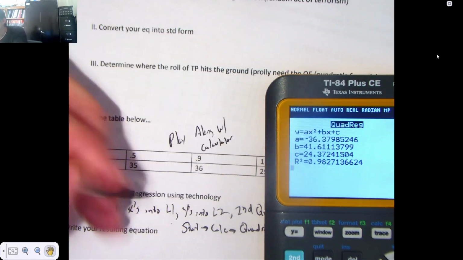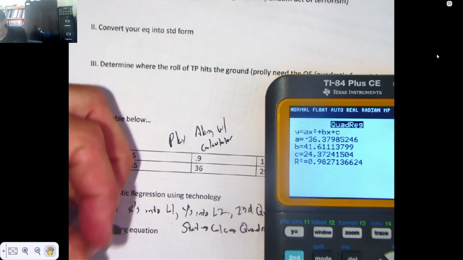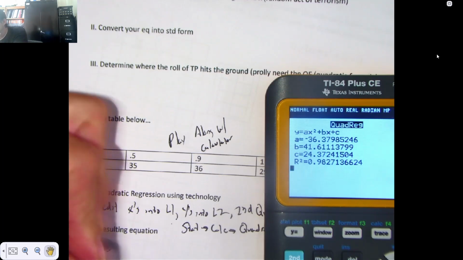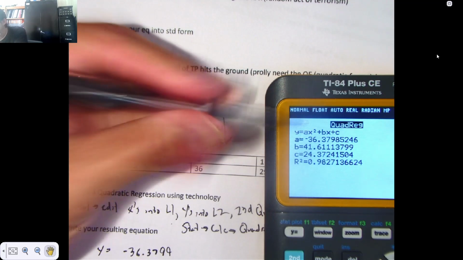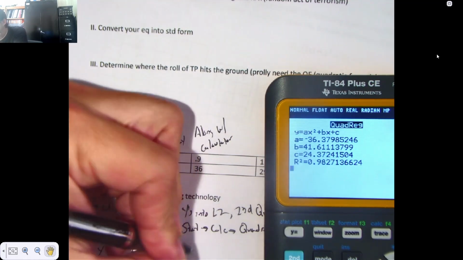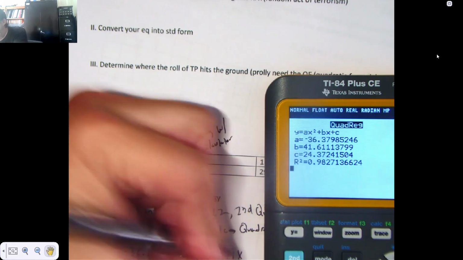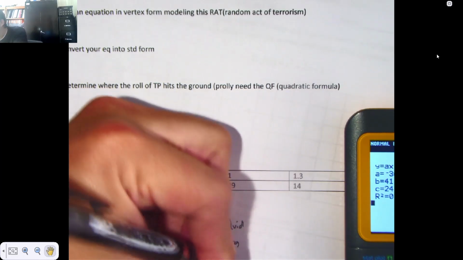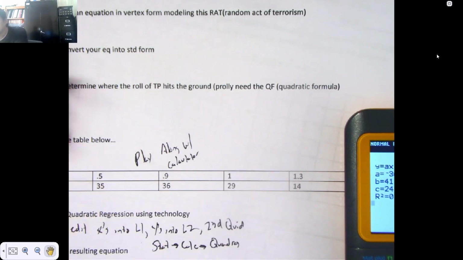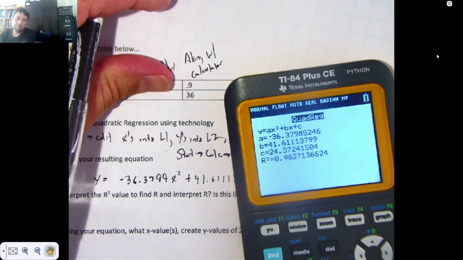The A value, which goes in front of x squared, is negative 36.3799. So y is negative 36.3799 x to the second. The B value, 41.6111 x, and the constant, 24.3724. Now it says, I'm sorry, you couldn't see what I wrote down. I wrote down that screen.